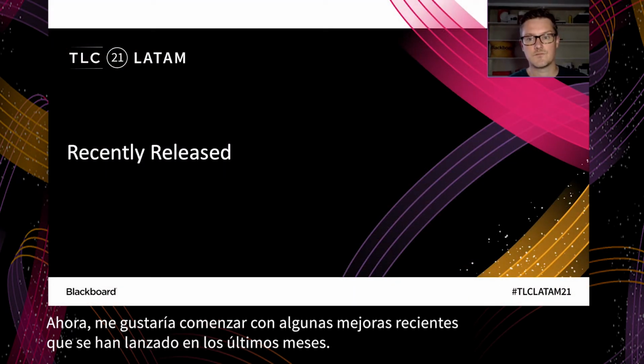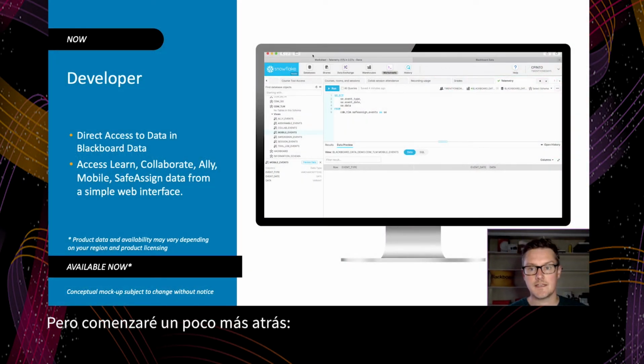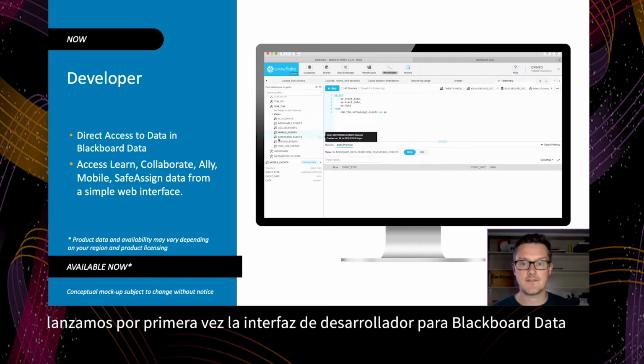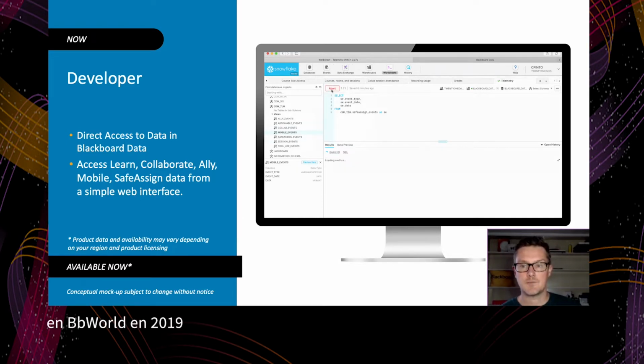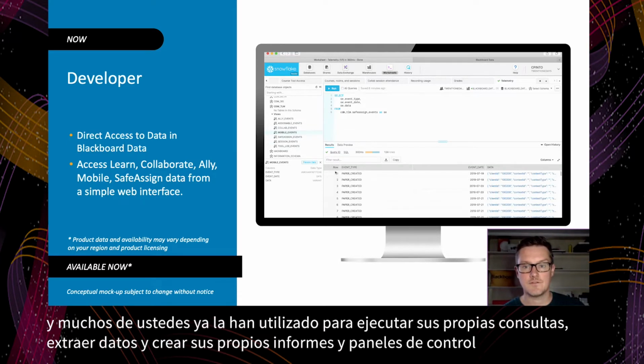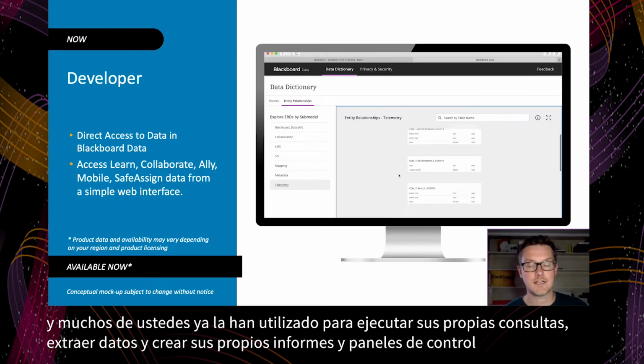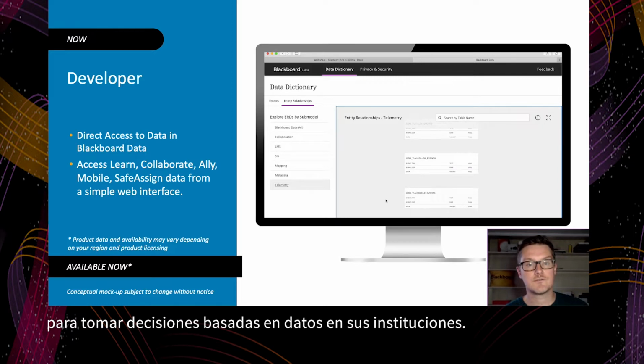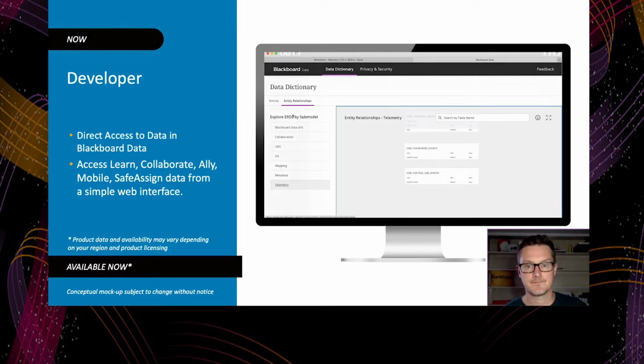Now I'd like to start with some recent improvements that have been released in the last few months. But I'll start by taking you back a little further. We first released the developer interface for Blackboard Data at BB World in 2019. And many of you have already used this to run your own queries, extract data, and build your own reports and dashboards to help you make data-informed decisions at your institutions.